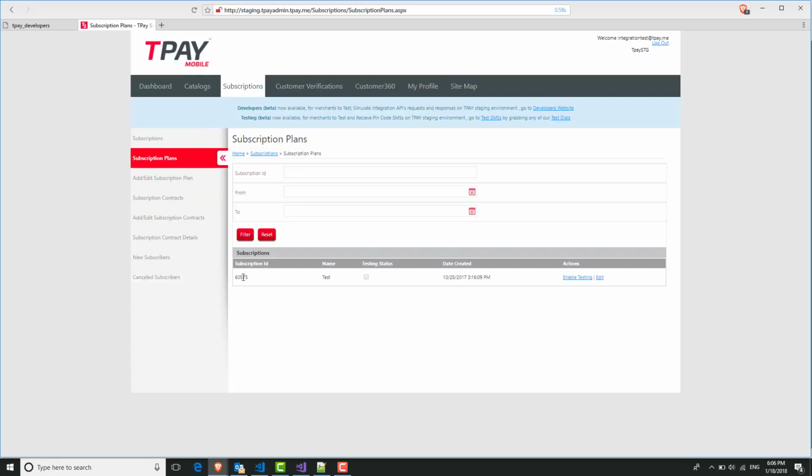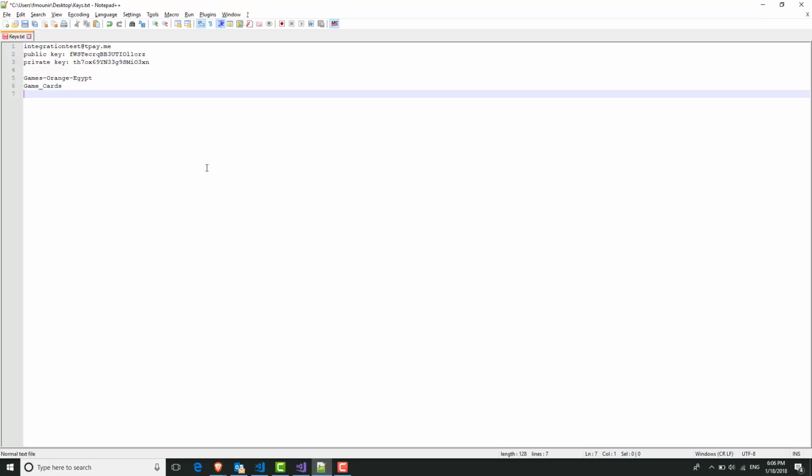Then back to subscription plans. All we need from here is the subscription plan ID. We will copy it and paste it as well with the data needed. As you see here, I have my public and private keys related to my account integration test at tpay.me that is created on the staging environment and shared by the integration team. Now we are ready to start calling the APIs of TPay.